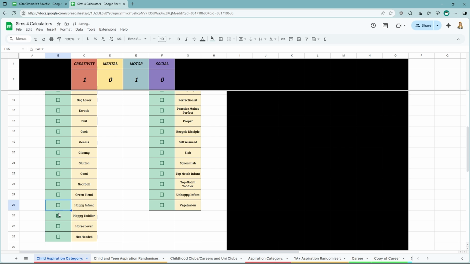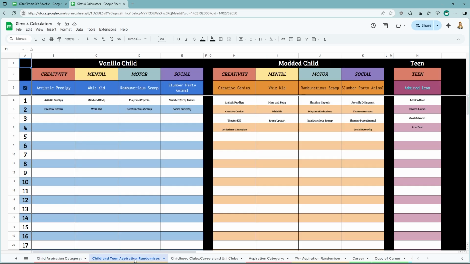As you notice, with just that, we're a motor. If we add happy infant, we're still a motor, but there's a potential for a mental. If we add happy toddler in, it also unlocks creativity. Whichever number is your highest, which as you can see for our test subject is motor, you're going to click on the Child and Teen Aspiration Randomizer.